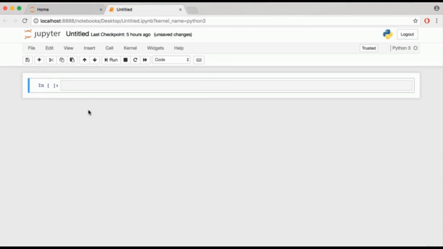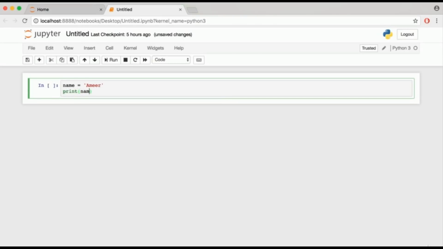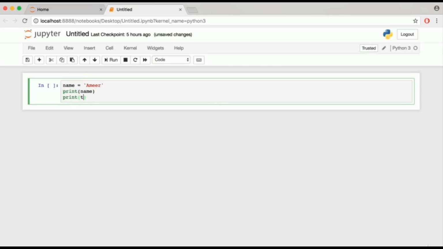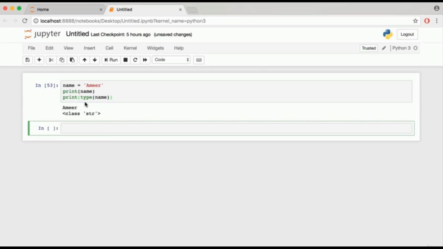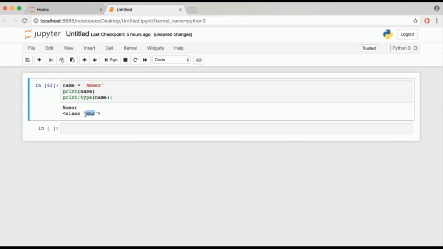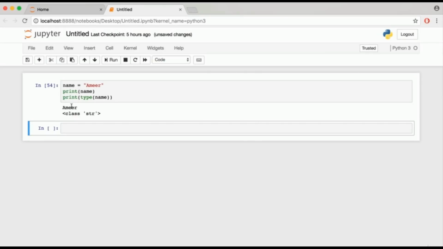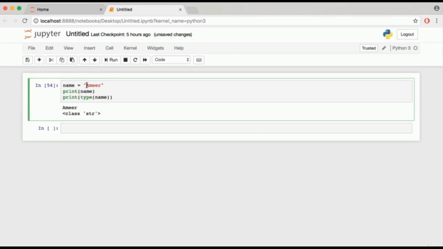For example, set name equal to Amir. Print the name, and print the variable type. Print type name. If you run this cell, it gives us a string type str. If I replace Amir with double quotes Amir, it should work the exact same way. It outputs the same result, and it's still a string. However, there are some cases where one is advantageous over the other. For example, what if I wanted double quotes inside of my string? How would I do it?